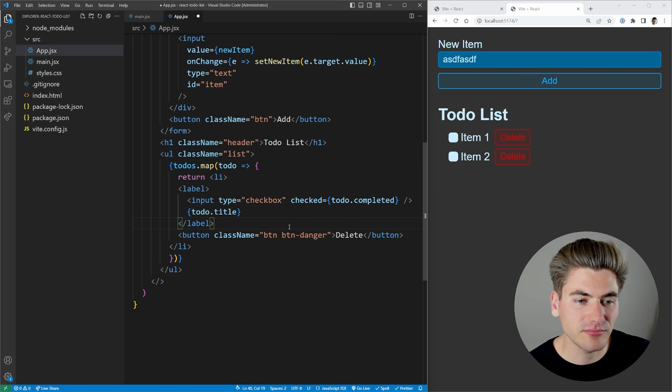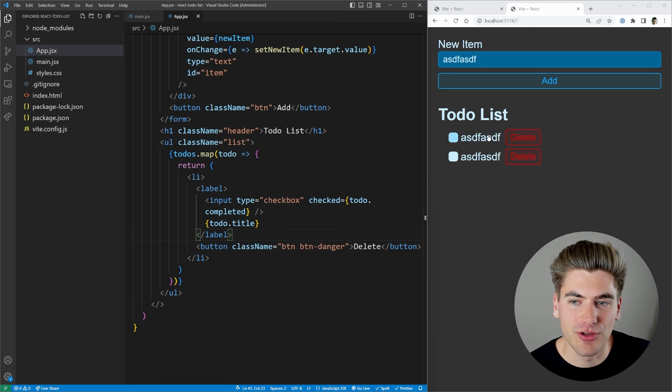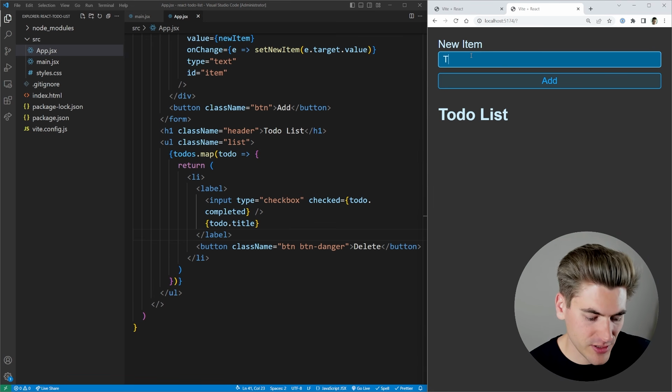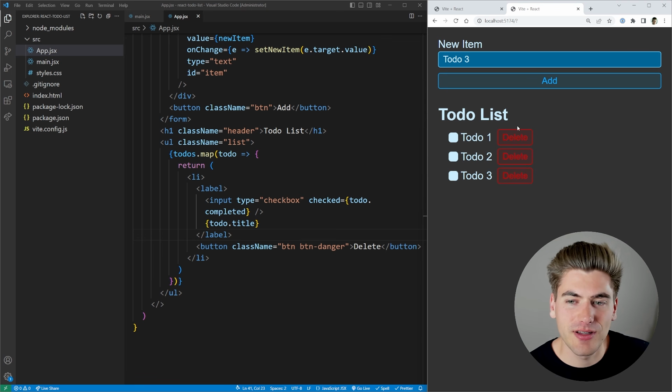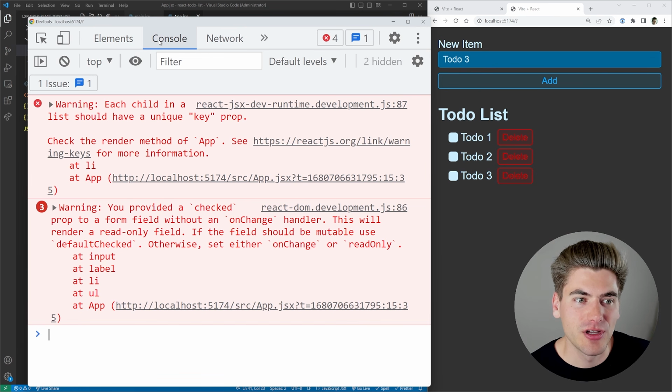There we go. So now if I give that a quick save, you're going to notice it's rendering out those two items. If I refresh, I just say to do 1, and then I say to do 2 and 3. You can see it's adding all those different items to the page right here, which is exactly what I want. But you'll notice something interesting. If I inspect my page, go to the console, we're getting a bunch of errors. Each child in a list should have a unique key prop.